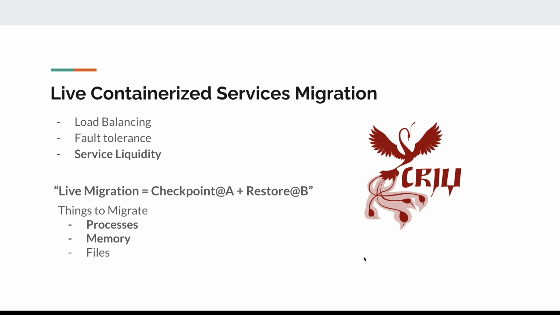So let's talk about some background here. As you may know, the container has become a standard way to serve any services. It provides service isolation, packages up dependencies, and is also portable. Container migration can benefit service provisioning through load balancing, fault tolerance, and of course, service liquidity.